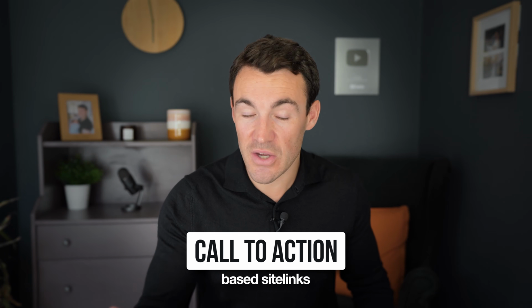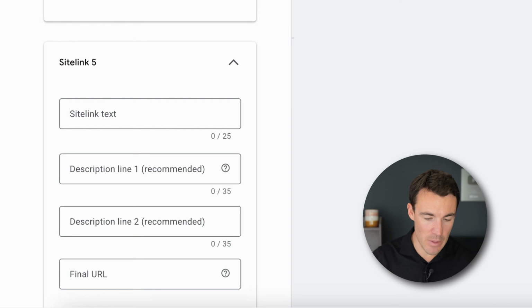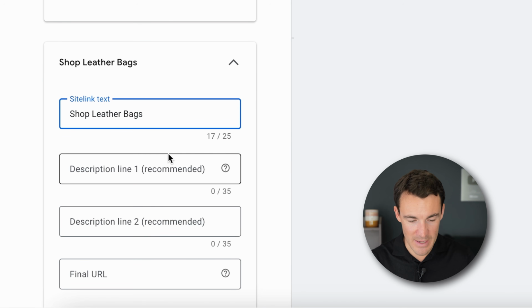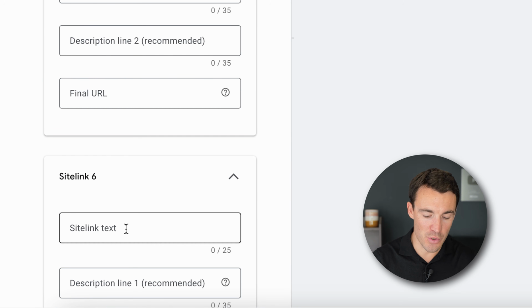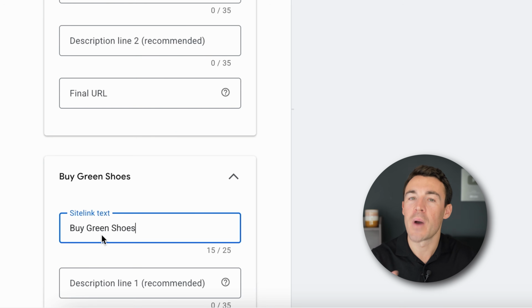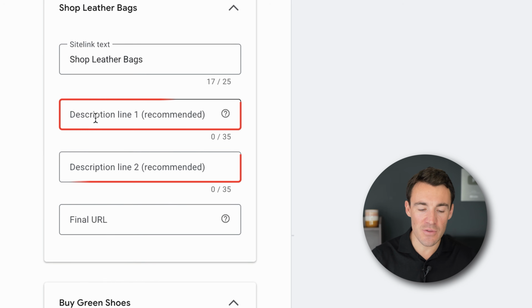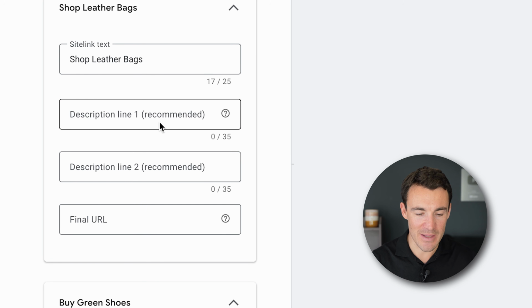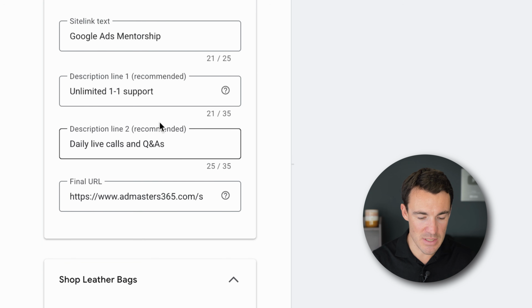And then there are other site link options that you may or may not want to use depending on what type of business you're advertising. So you could use call to action based site links, for example. So that would be things like shop leather bags, and then add in the rest of the information. Or you could go with buy green shoes, something that's a little bit more call to action oriented. You want to add in those description lines as is recommended. They are optional, but I certainly recommend that you add them in as I demonstrated in these ones up here.